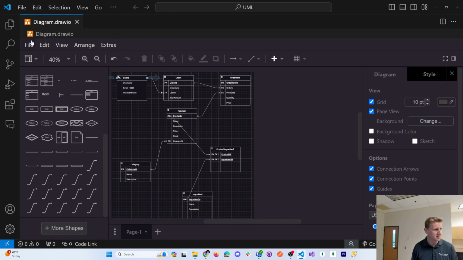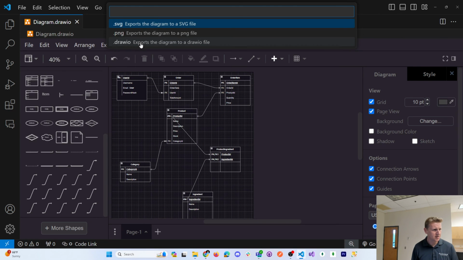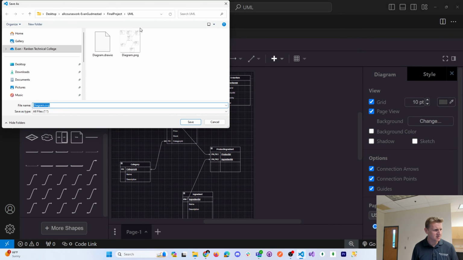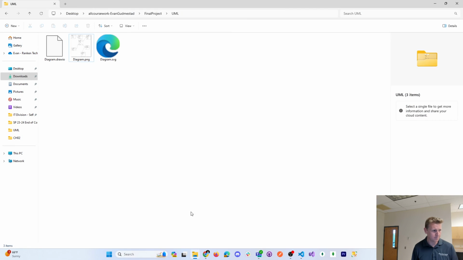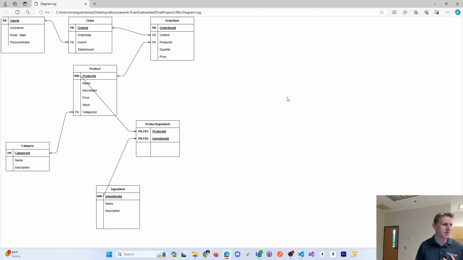So let's do this again. File, export. Let's do it as an SVG. Let's just see how that looks. That looks better. The SVG actually opens up in the browser. Okay, and again, you can drag and drop these things around so the lines look a little cleaner, but nonetheless, that is UML diagramming using these two tools. Hopefully you guys can brainstorm with these tools and get a decent looking UML diagram.